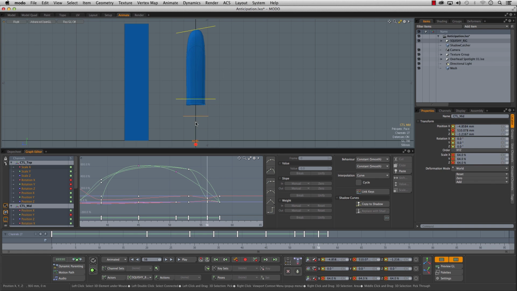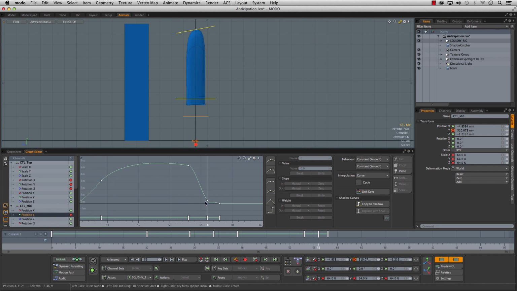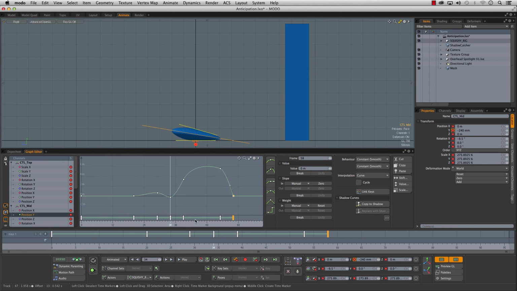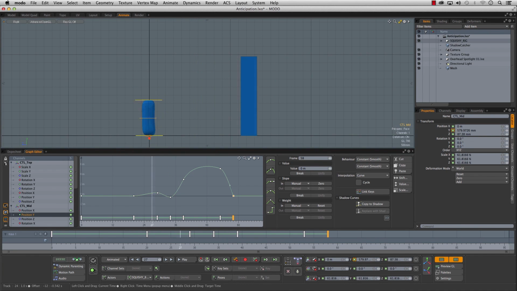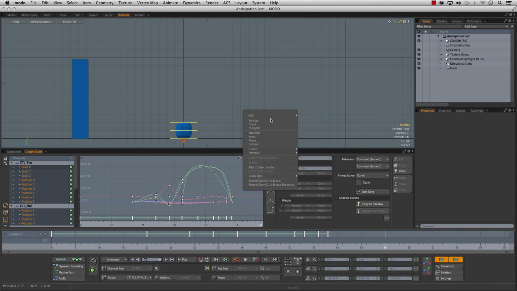So yes, we just need to fix this one here. If we look at the position Y for this one right here, this is CTL mid. Position Y, you can see it's hitting in an odd way. So we'll delete that, and we'll just put that up. So now we bend. Some more room here. Up, down, and down. So let's do a preview, see how it looks.